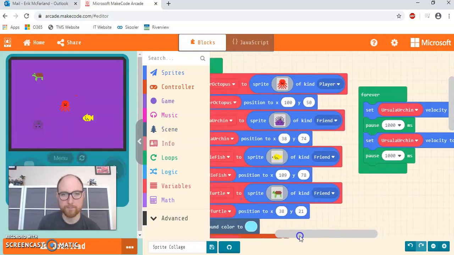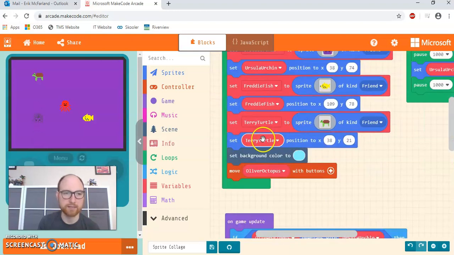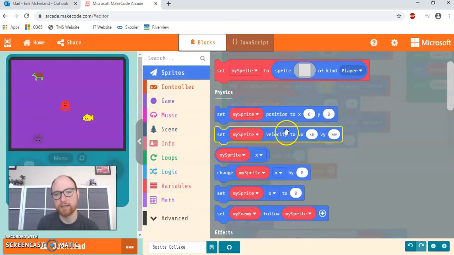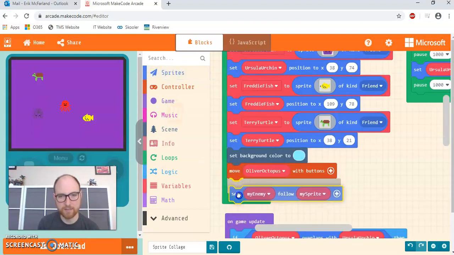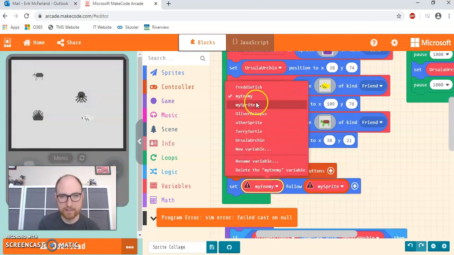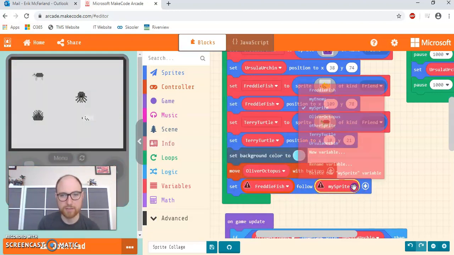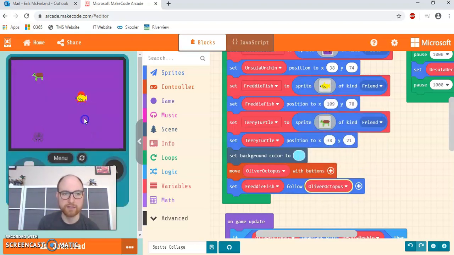Okay. Another common thing that people like to do is have something follow something else. So maybe Freddy Fish is going to follow me. I can go to sprites and choose set something here to follow something else. And I can set Freddy Fish to follow Oliver Octopus. And you'll see, oh, it's really fast. I can't get away from him, it's so fast. So that's probably not what I wanted.